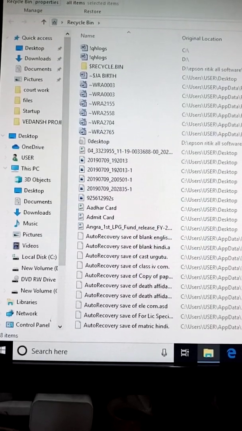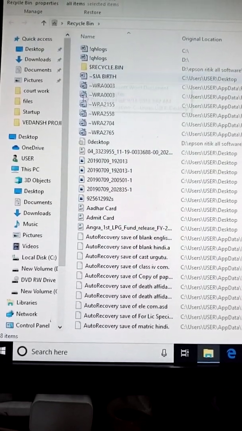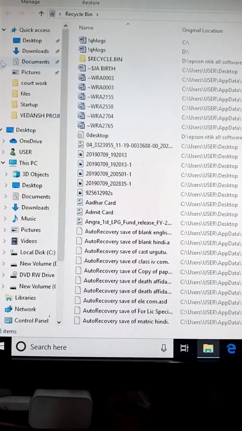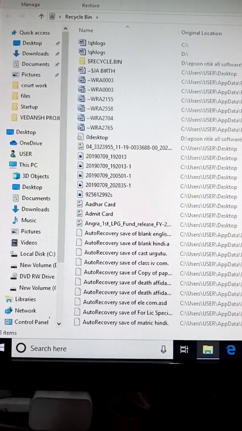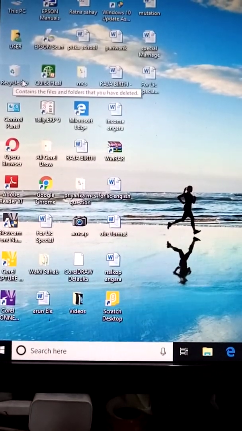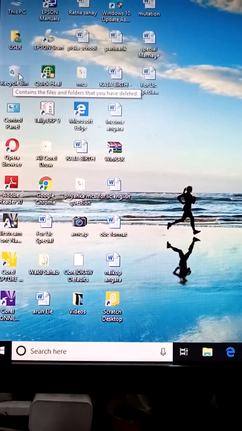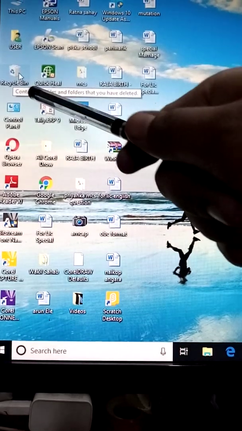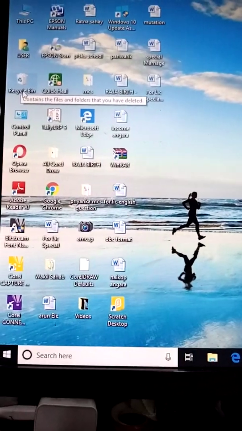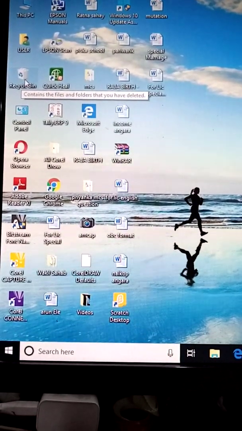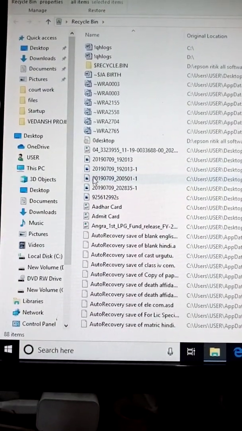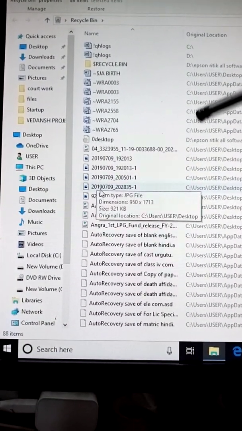The recycle bin you can look at on your desktop. By looking at the icon, you can see this is the recycle bin icon. You can see a dustbin there, and "Recycle Bin" is written here. When you double click on this icon, you can open it.